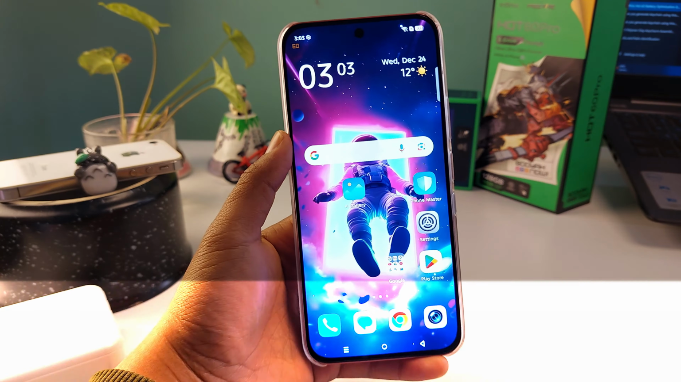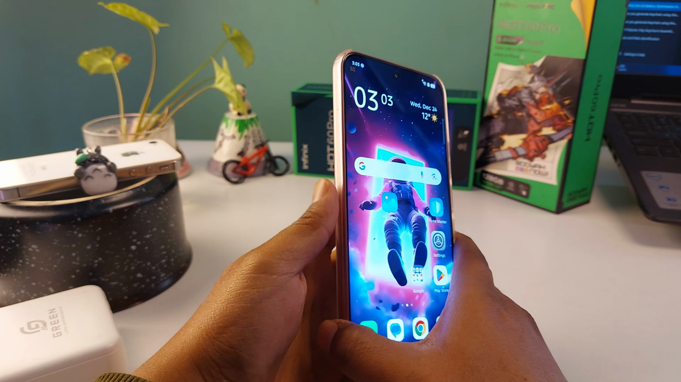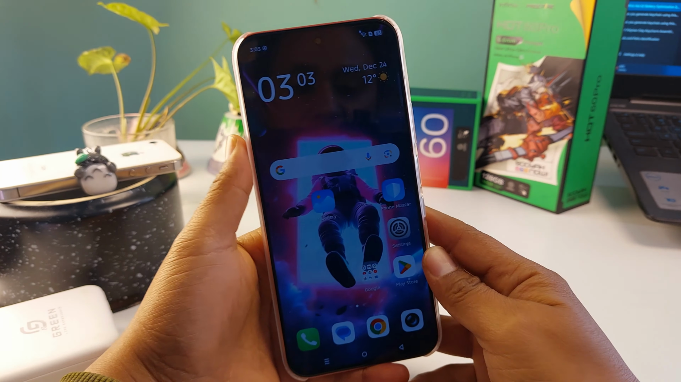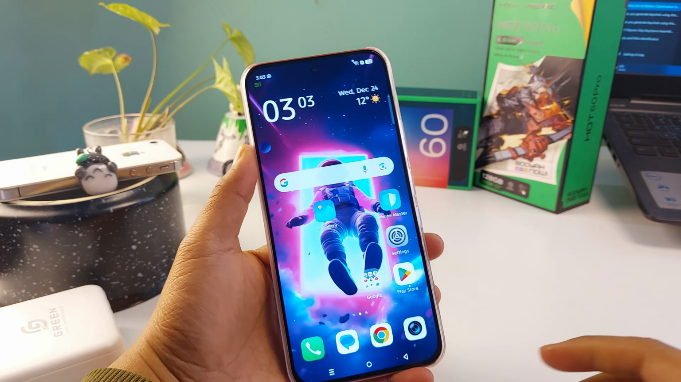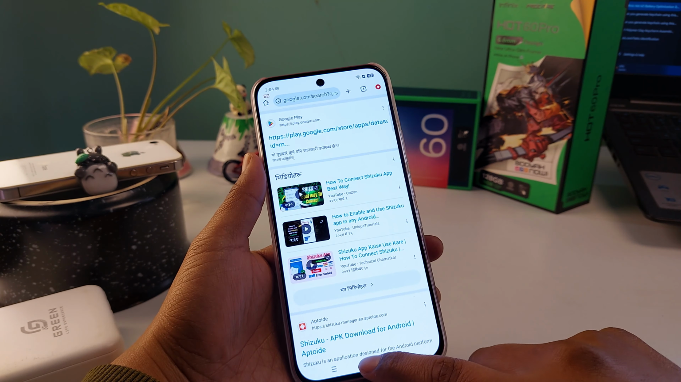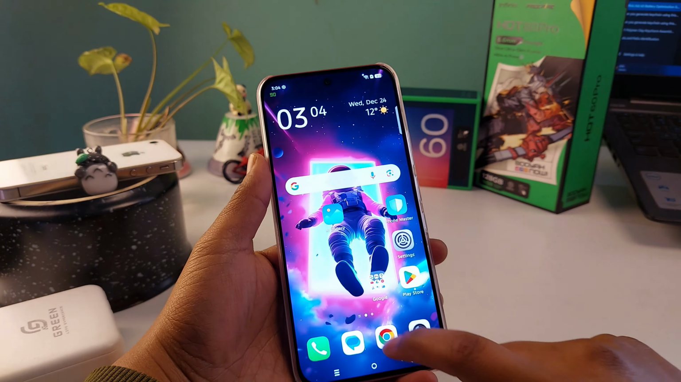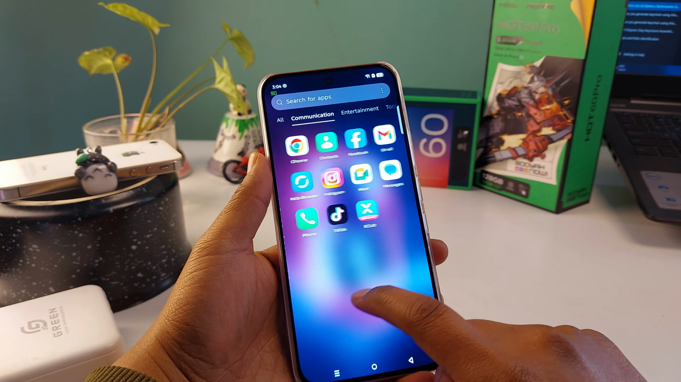In this short video, I'm going to show you how you can multitask on your Infinix Hot 60 Pro. So let's get started. First, you want to open up any kind of application that you want to. So just open up, let's say, Google Chrome, and then Facebook, or let's say TikTok.